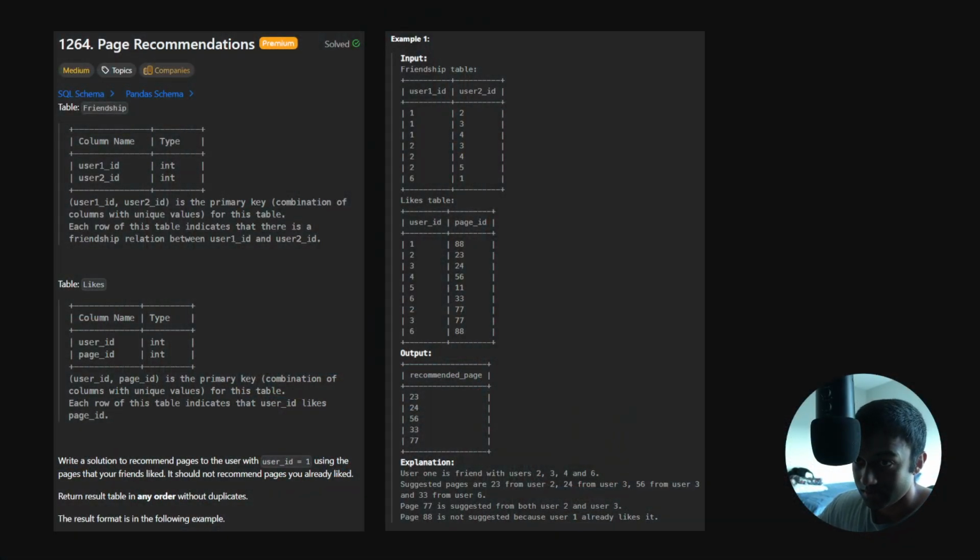So here we have a question called page recommendations. We have two tables, friendship and likes. Here we can see user ID 1 and user ID 2 are the primary key, so this combination is unique per row. This signifies the relationship between two users with two different IDs, right? And here we have user ID and page ID being the primary key of this table, so each user and page will only have one row.